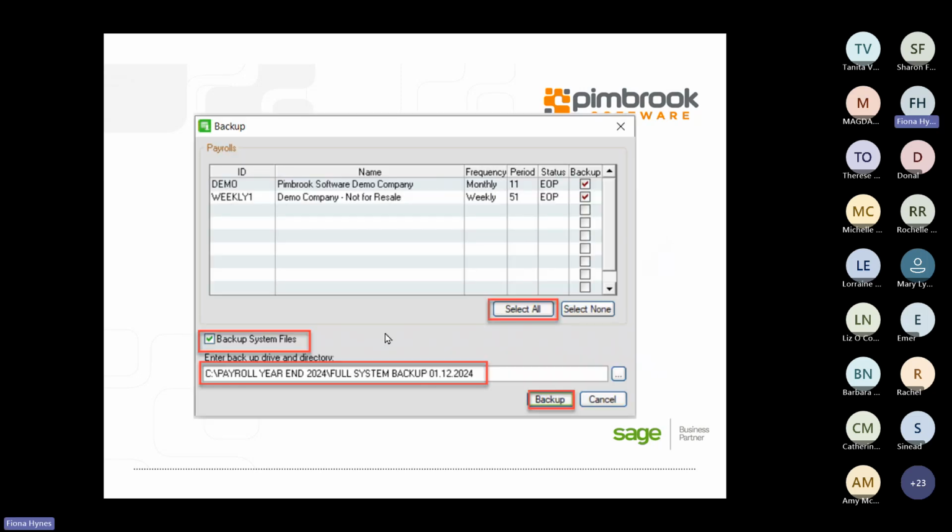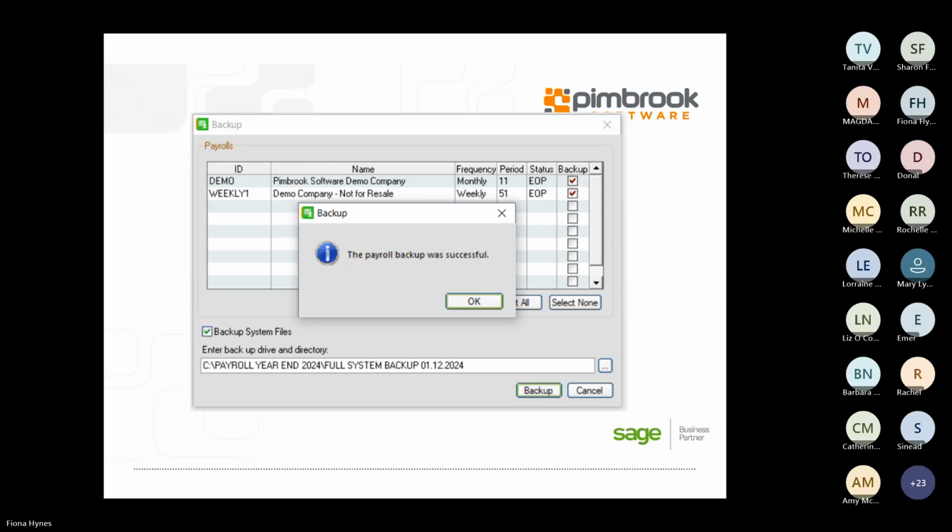Click the Select All button and put a tick in the Backup System Files box. Now you get to select where you want to store the backup. You can select the directory you created earlier and add a new folder under that called Full System Backup, and add a date if desired too. You will get confirmation that the backup was successful.